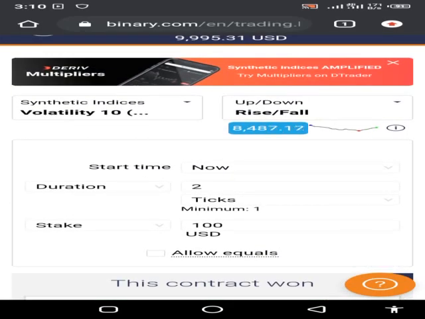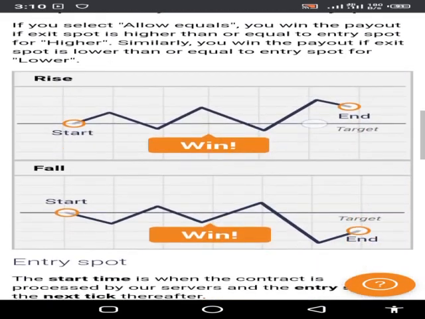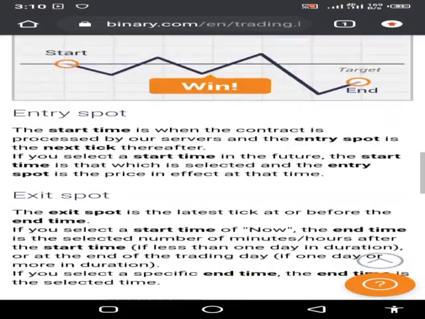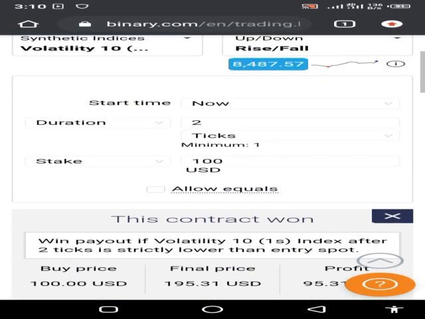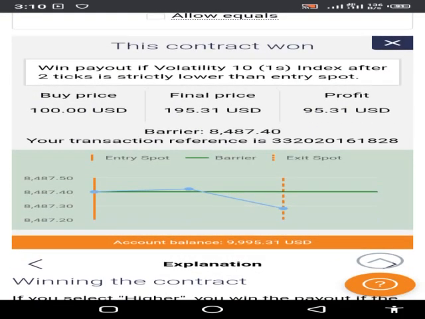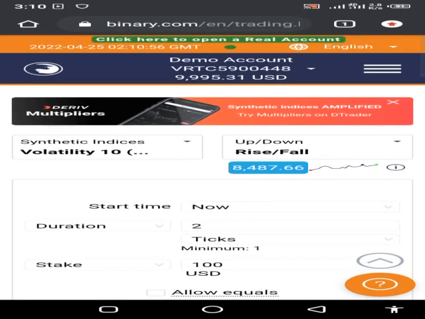Now you understand how binary.com works, the different ways it works. I don't want to explain binary.com more on this website, because binary.com has another website which is Deriv. You can see there's an advert here. Deriv. What's Deriv for? Synthetic indices amplified. So Deriv is just another version of binary.com, but basically for synthetic indices.